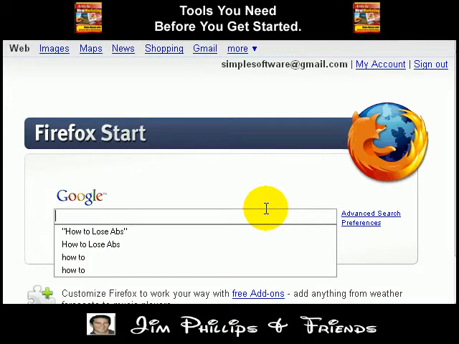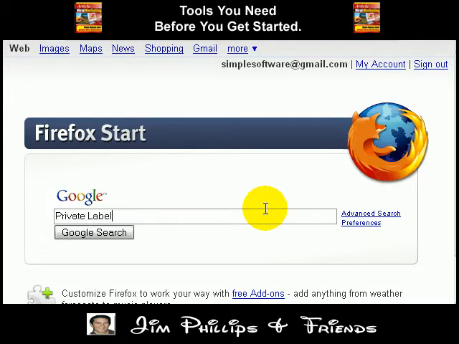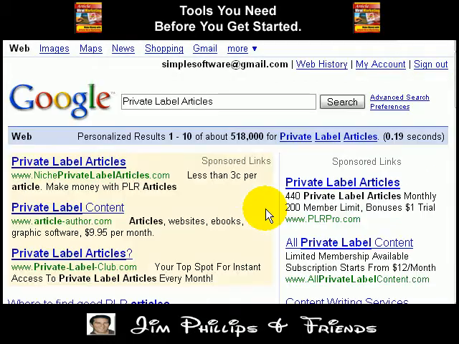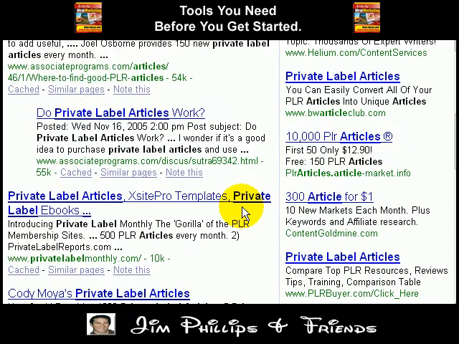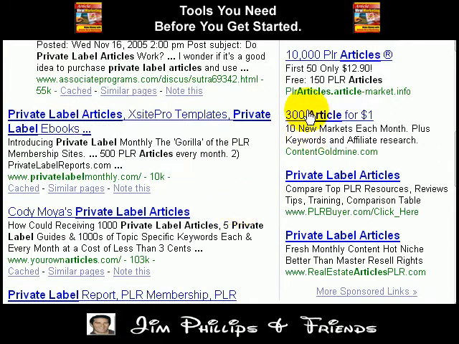You can just type in private label articles, and you more or less are going to find a lot of stuff out there on private label content, private label articles. There's thousands upon thousands of sites out there that sell private label articles. You can get 300 for $1 and things like that. But you want to make sure that it is legitimate too.